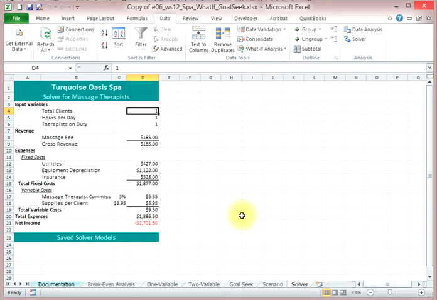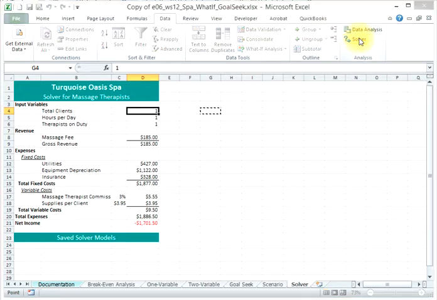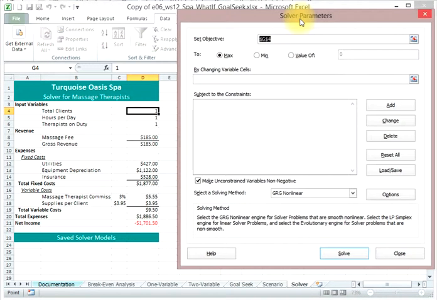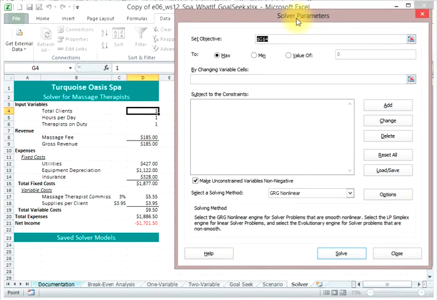So let's go through and set up what we need to do for the Solver. You can see that when I click on the Data tab of the ribbon, Data Analysis and Solver are available over here in the Analysis section. So here we have the Solver parameters. First, we have to set the objective cell, and for this the objective cell is going to be D21. So we can click on it down here. It's net income, and we want to maximize net income. We could choose minimum or we could specify a value, but we're going to choose maximize.